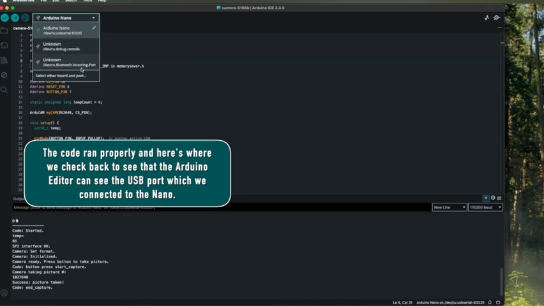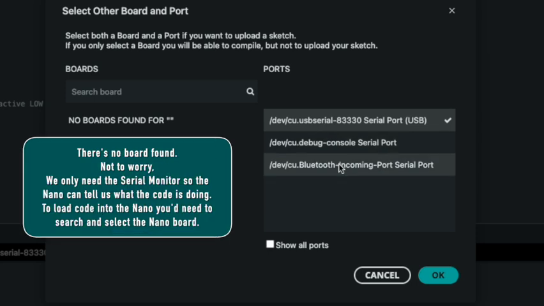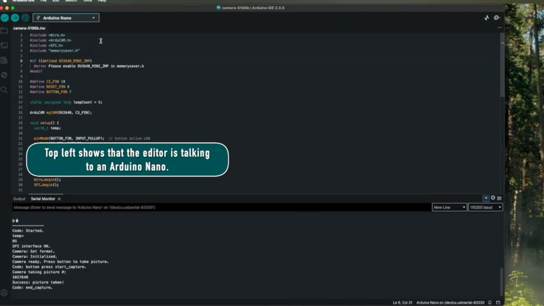Now we can go back and check to see that the serial port is actually shown in the Arduino configuration. We don't see a board here because we were using the editor's serial monitor to listen to the Arduino Nano code as it ran. Up in the top left, you can see that the editor does know which Arduino it's talking to.